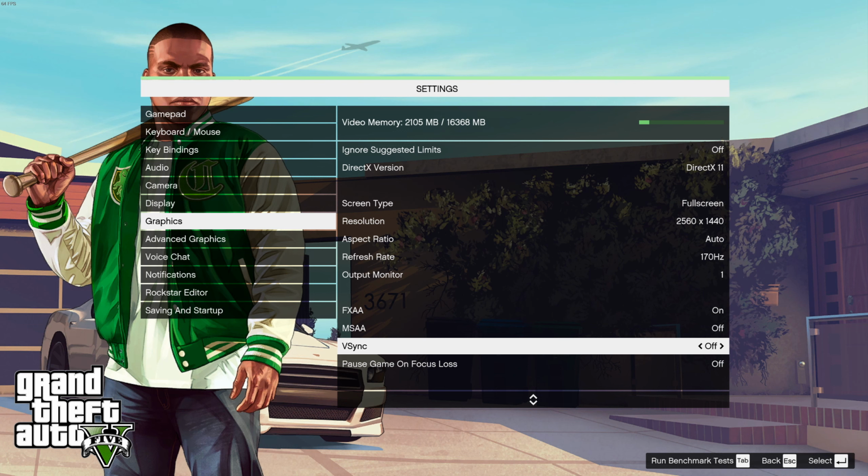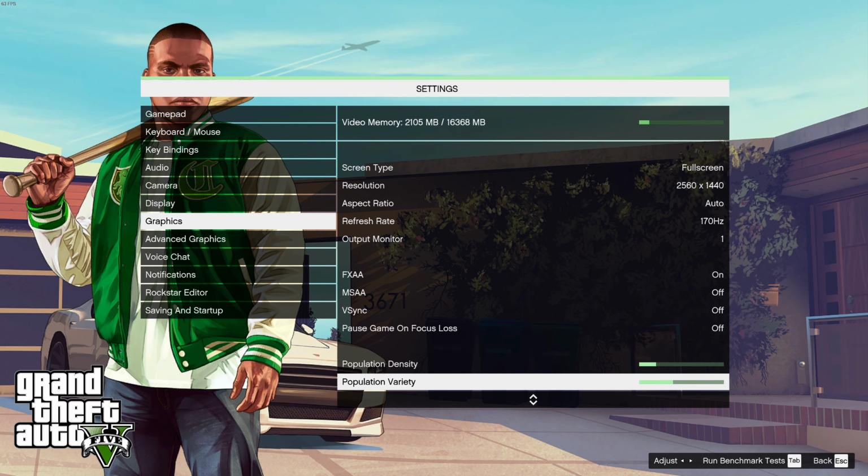For the VSync, I recommend to go with off, but it really depends on your computer. Again, if you have a FreeSync or G-Sync monitor, definitely go with VSync off, sorry. And if you don't have those technologies and you don't care about screen tearing, you can stay at VSync off. But if you don't like the screen tearing, you will need to put your VSync on. And it will add a little bit more input lag in your game.